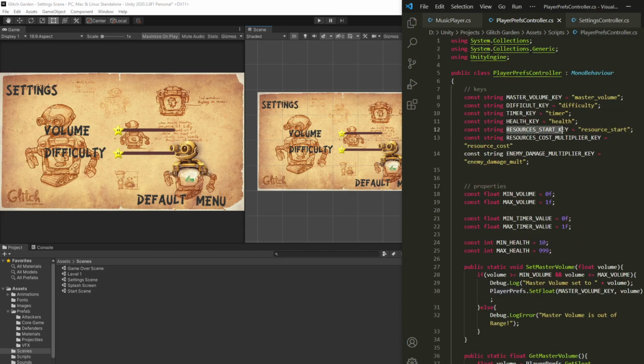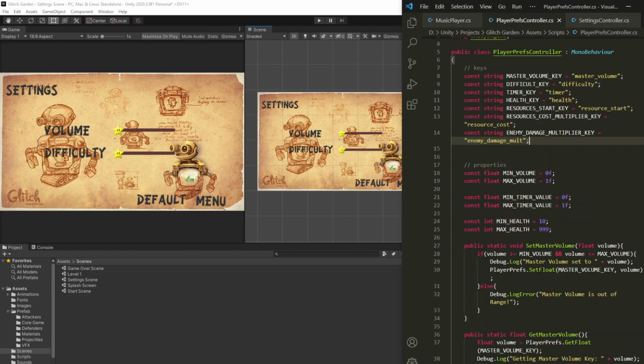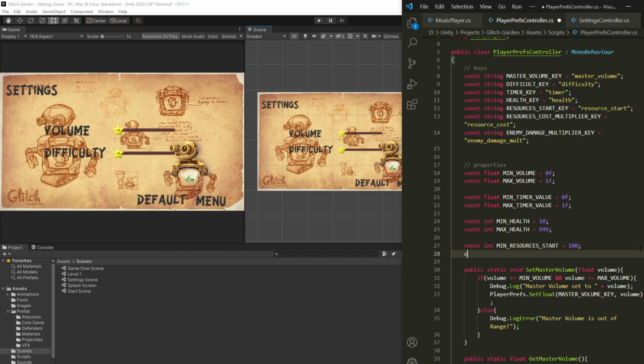And then we also have the resources start key, and then the resources cost multiplier. Oh wait, I forgot to. And then the damage multiplier as well. That's gonna be a pain. Alright, so resources start key. So we gotta do const int min resources start equals, say, 100. Constant max resources start is like 9999. It's kind of like overkill.